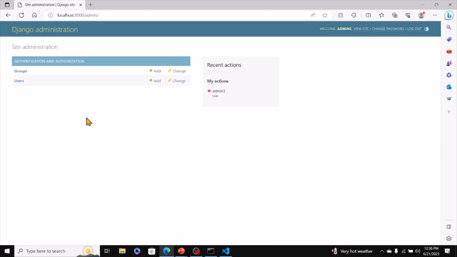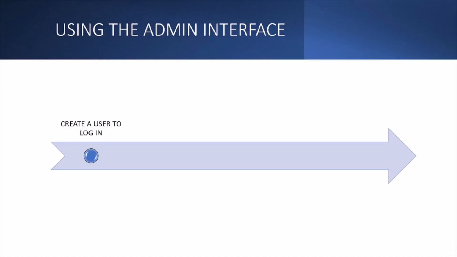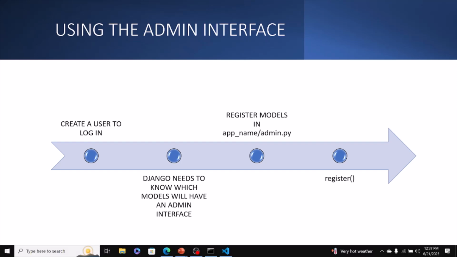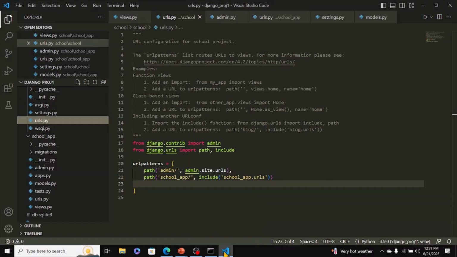Where are our models though? Which brings us to the next point of discussion. In order to perform CRUD operations, we need to inform Django which models will have an admin interface. How do we do that? We register our models in admin.py using the register function. So let's now go to the admin.py file.